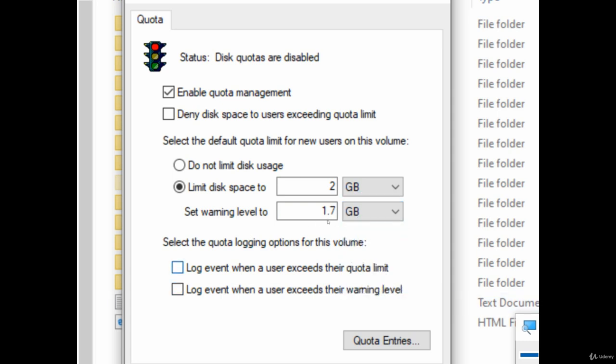Okay. Now, I've got log an event when a user exceeds the quota limit, and log an event when the user exceeds the warning limit. That means it's going to put something in the event log to show that this person has exceeded their warning limit and their quota limit. Okay. Now, if I apply this, I want you to look at this little red light here. I'm just going to hit apply, and I'm going to click OK, and you're going to see that it's going to turn from red to yellow to green, oddly enough. Okay. Once it's green, it officially means that it's on.